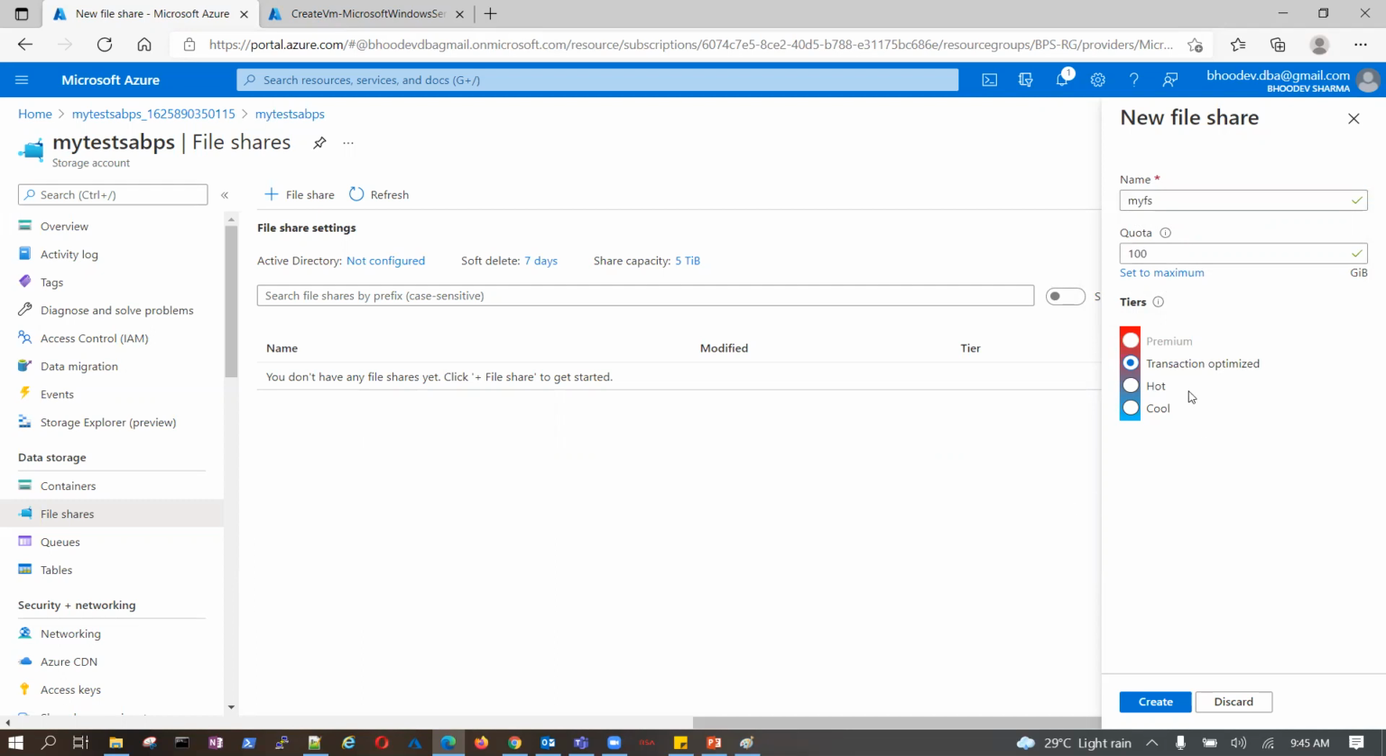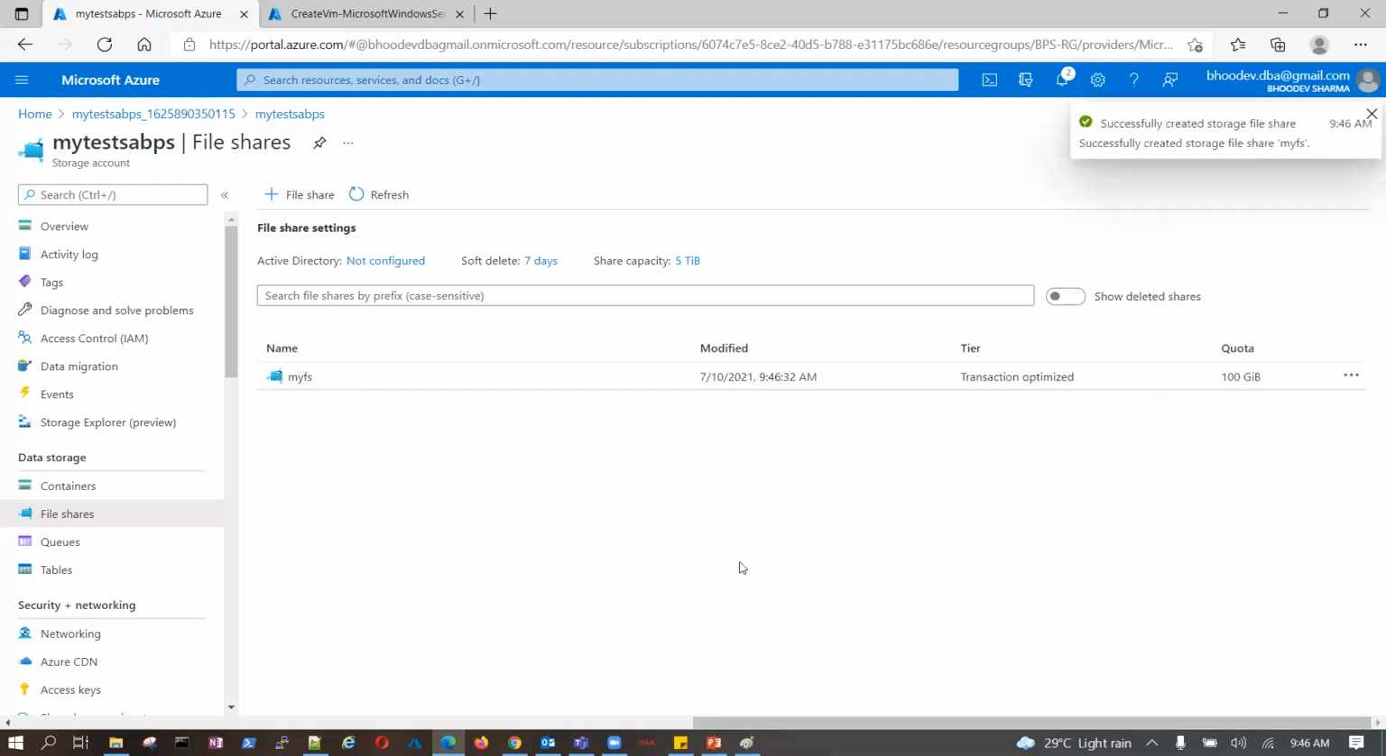Okay, because if we have selected the premium for our storage account, then only the premium feature will be allowed for all the data storage. In this, we have the transaction optimized, hot and cool. Based on our requirement, we can select it. If this particular file share is going to have transaction-related data, we should use transaction optimized. If the data is frequently accessed, then we should have a hot tier. If this file share data is very little or infrequently used, then we should use the cool tier. So we can select anything, and it will provision my file share.